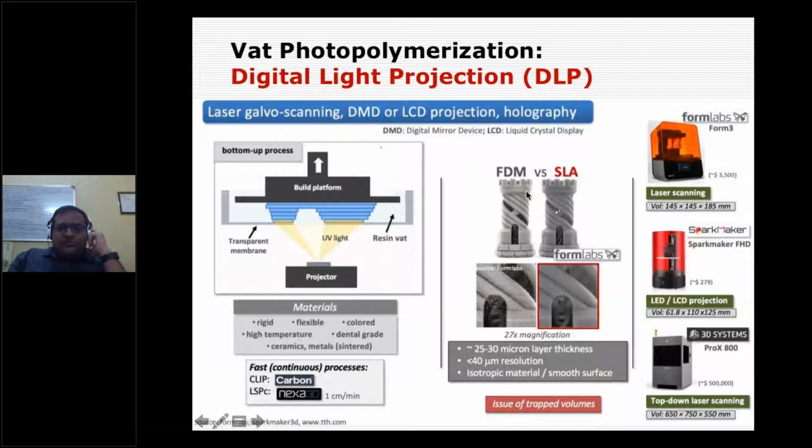So if you compare FDM and SLA, what are the issues here? The main issue is entrapped volume. That is the one concern here. FDM doesn't have the entrapment issue. Why? Because in FDM you supply material as per demand, but here you are immersing and lifting the part from the vat, and that may create entrapped volumes.